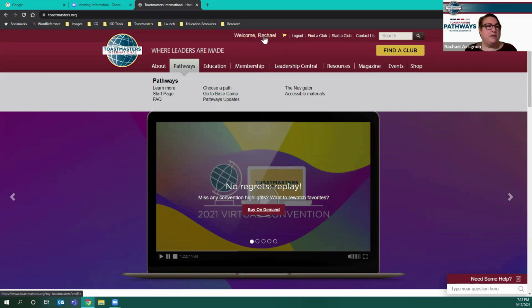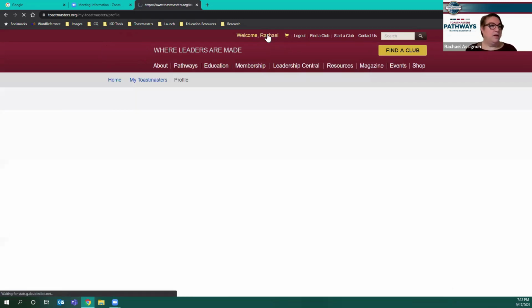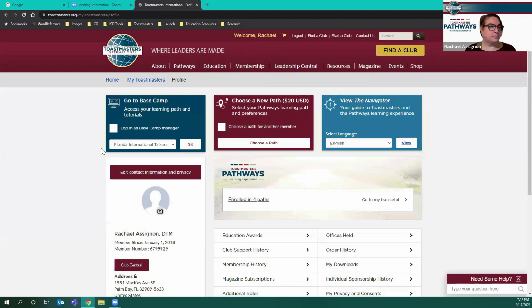The second method, once you're logged in, just click on your name. Once you click on your name, it's going to show you a lot of information in here. It gives you the history of when you joined and where you live and your member number and any offices you've ever held and all kinds of information about your membership.